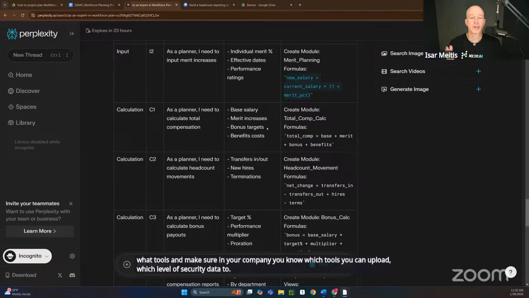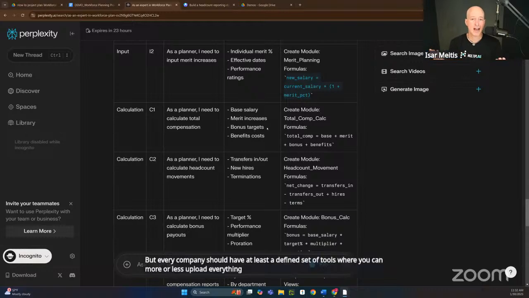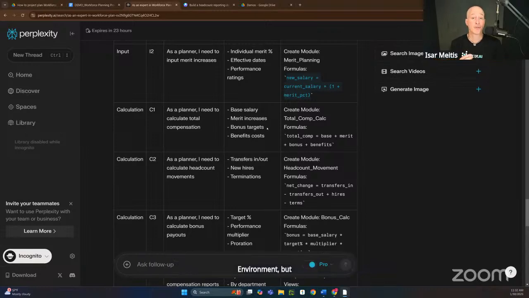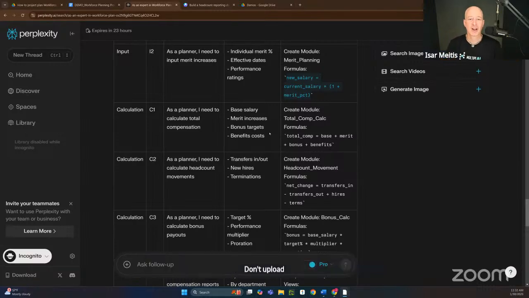But every company should have at least a defined set of tools where you can more or less upload everything, whether because they have a licensing agreement with Microsoft on specific tools, or because you're even more sophisticated and you have an open source model running within your environment. But either way, be very careful. Don't go back, and in three weeks, Josh and I are going to get emails: hey, I got fired because you guys told me to do this thing. Don't upload company proprietary information before knowing which tools you should use with which kind of data.